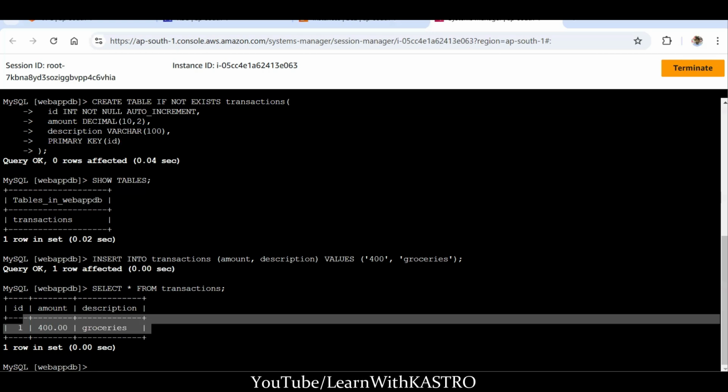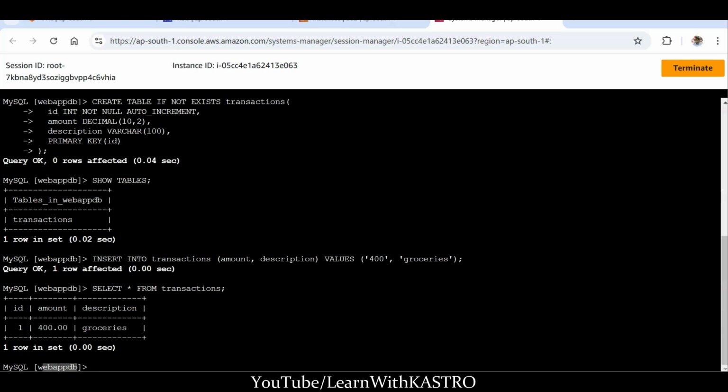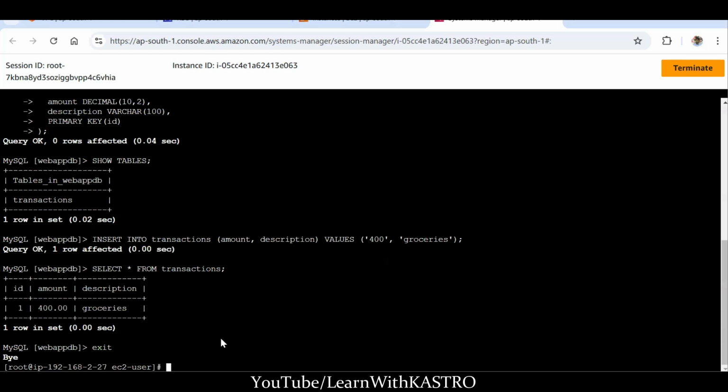Right. Now, currently I'm in the web app DB. Now I want to come out of this. So if you want to come out of this, just type exit and then press enter. Now you see you have come out of the database.